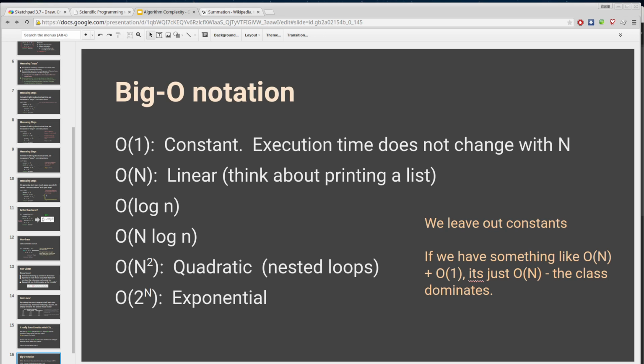Lastly, the last class, which is probably the most expensive, is exponential. Algorithms that are exponential, so their runtime grows exponentially with the size of the input, are to be avoided if we can, because we can easily start to have algorithms that even the fastest machines can't complete in lifetimes.